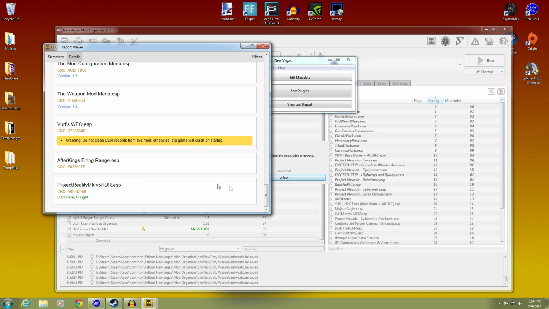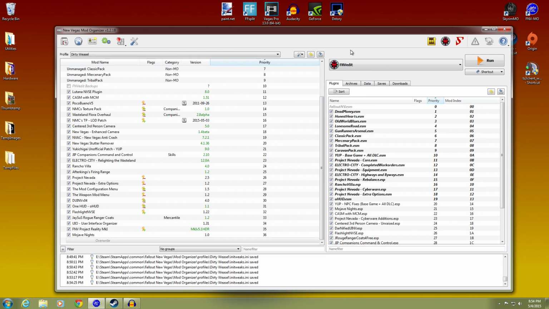Okay. Do not clean UDRs. We didn't clean the UDRs. We only cleaned the ITMs. And that's fine. We're going to leave that warning there, because we already know we cleaned the ITMs. We did not clean the UDRs.